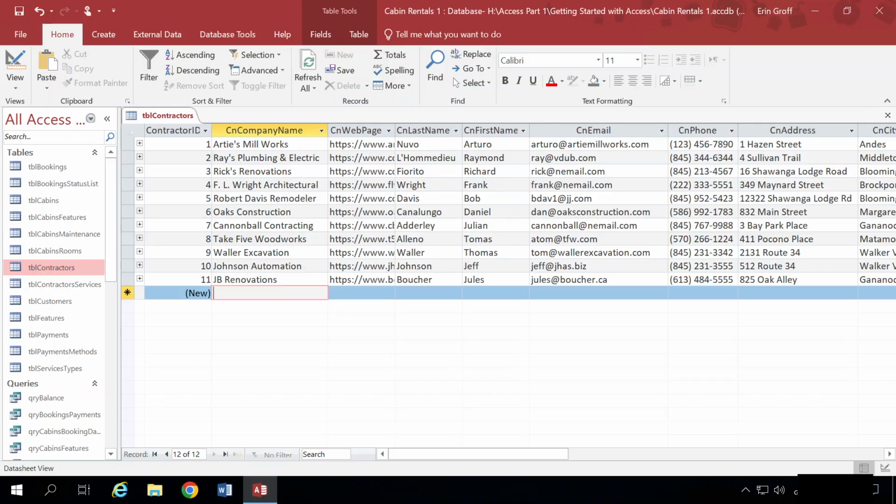And this selects the field for data entry, and we're going to type Ted Birch Construction. And press enter. The selection advances to the next field and a contractor ID value is automatically generated for the record. The pencil button indicates you're still editing the record and it has not yet been saved.